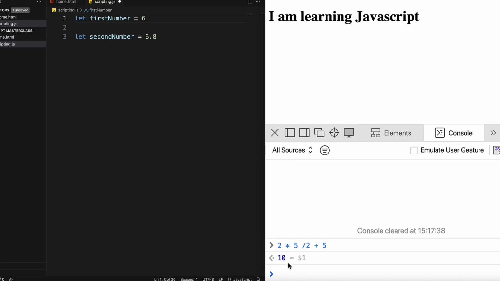This is just a very simple rule. But sometimes when we're coding in JavaScript, you can use parentheses to actually choose which operation gets done first. So if, for example, instead of writing it the way I've written it, I can say 2 multiplied by, I open a parenthesis, 5 divided by 2, I close up the parenthesis and I say plus 5. What do we get? Oh, we still got 10.